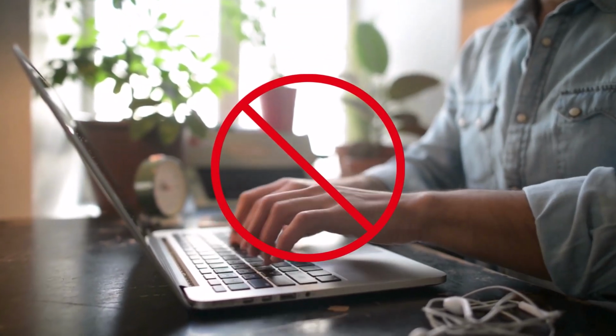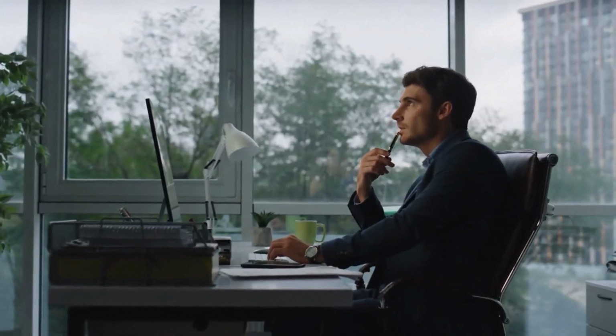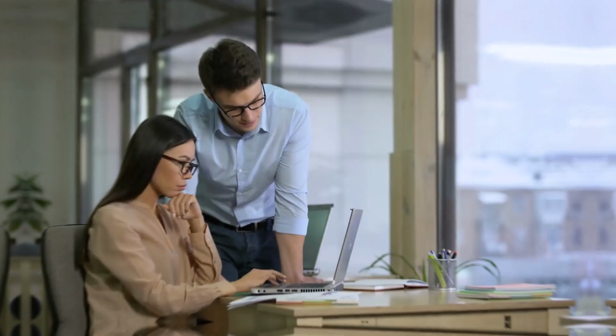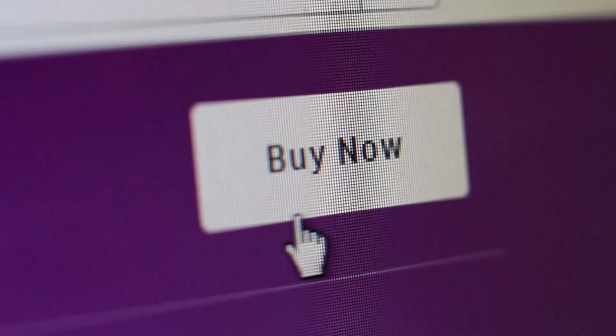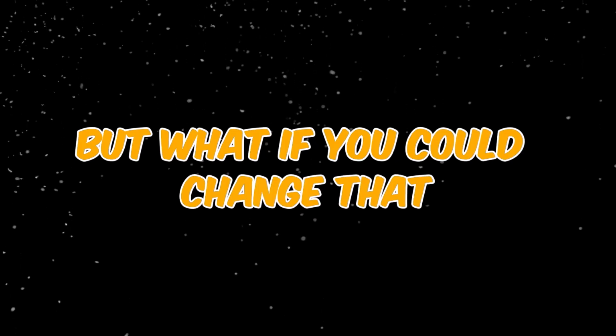Xteract AI changes that by turning your website from a passive page into an interactive, AI-powered sales assistant. Instead of just sitting there like a digital brochure, your site actually talks to visitors, engaging them in real time through AI-powered chat, video calls, and even SMS conversations.